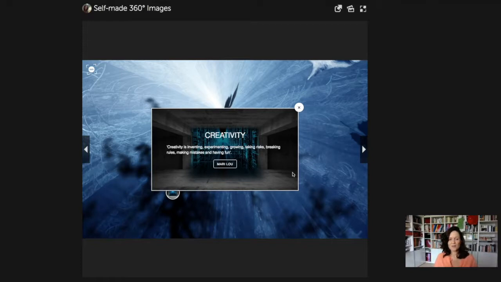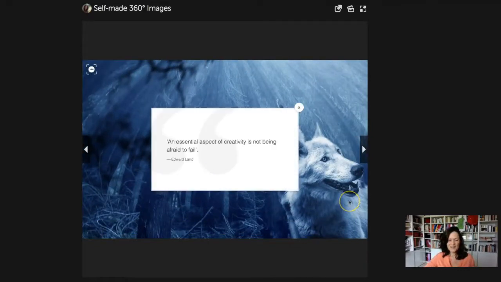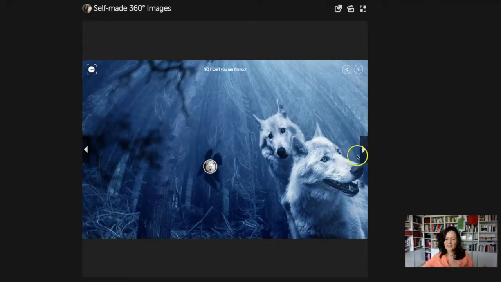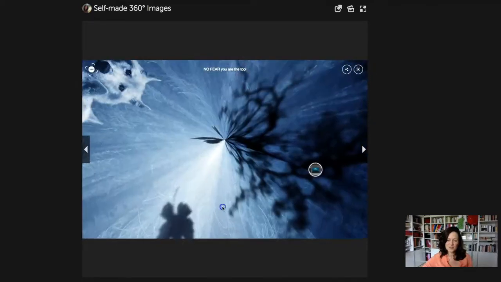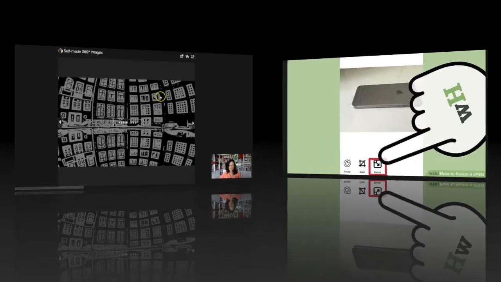Creativity is inventing, experimenting, growing, taking risks, breaking rules, making mistakes and having fun. Well, for me, creating my own 360 degree image is this. Explore this image and you can find some reasons why I like to make my 360 images. An essential aspect of creativity is not being afraid to fail.